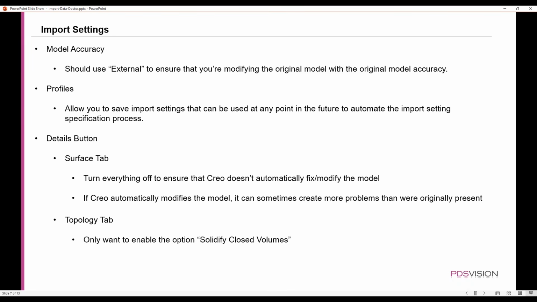All right. We'll take a look at import settings, specifically to start off with model accuracy. We should really use the external option to ensure that we're modifying the original geometry with the original model accuracy. We can also take a look at profiles a little bit. These profiles allow you to save import settings that can be used at any point in the future for automating the import setting specification process.